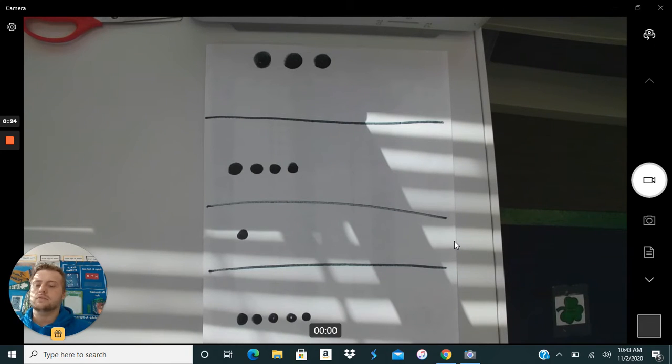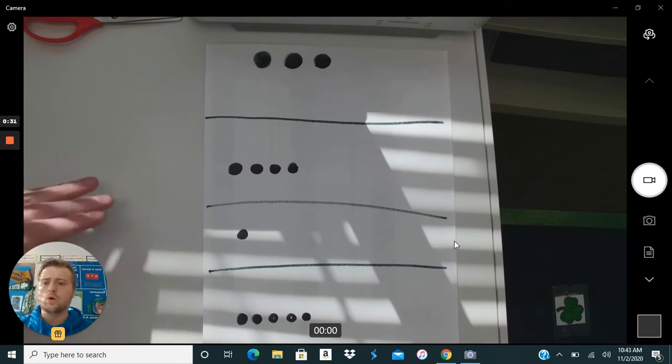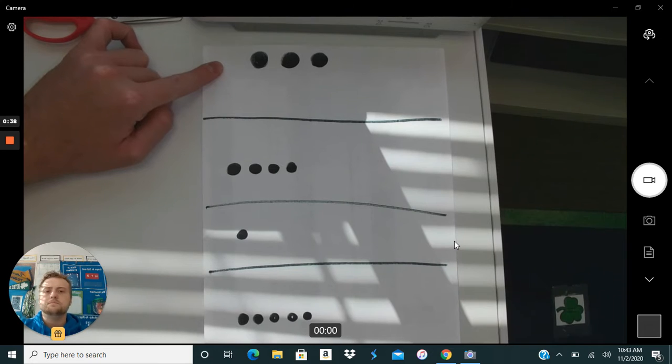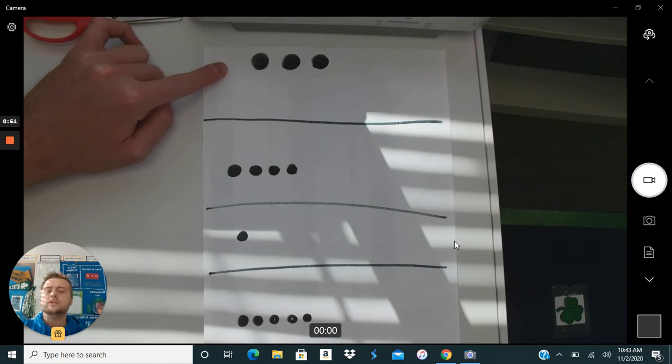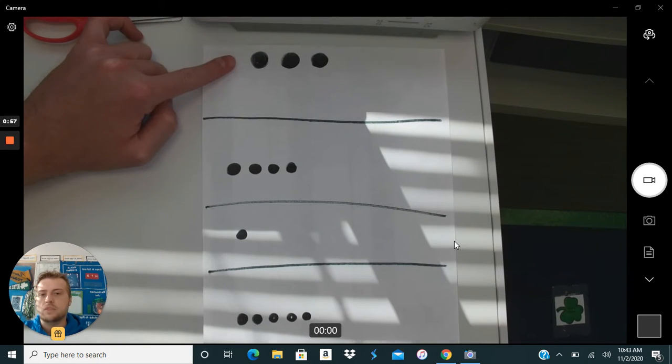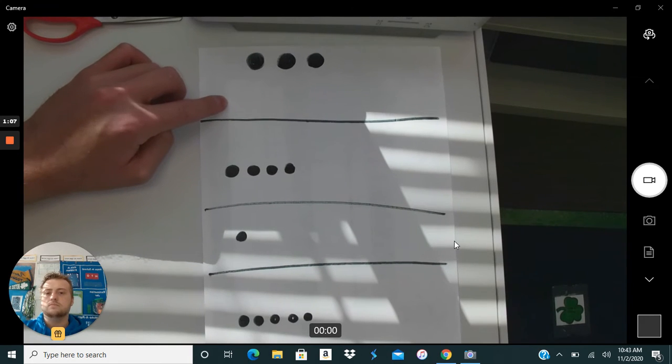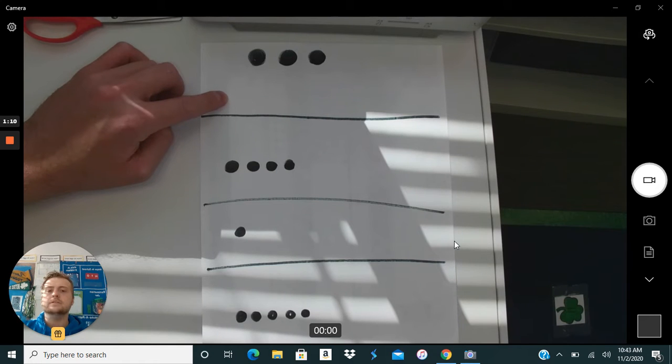So in our previous video, we learned about how we add one more. All right, so if you look at the dots, we're first going to look at this. So just take a few seconds and tell me, how many dots do we see? Very good. So we have three. So now we're going to say one more. So what is one more than three? Four. Very good. So we should have four. So one more than three is four.